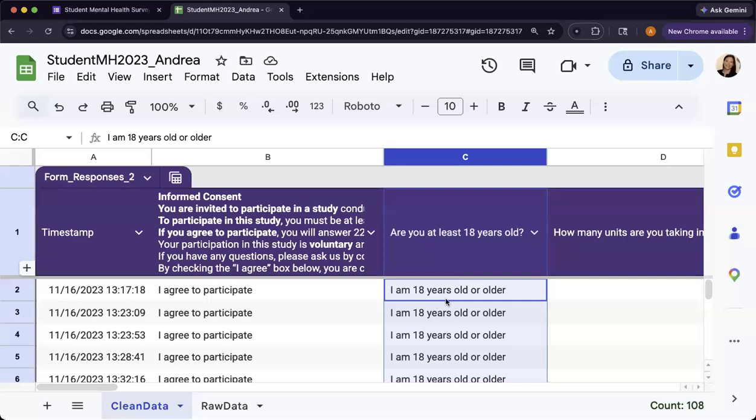So are you 18 years old? At least 18 years old could be a yes response. And then if they say no, it'd be a no response. The reason we do these transformations is to make it easier to analyze and easier to work with, and also more difficult to make mistakes. So we're trying to kind of error proof our data.